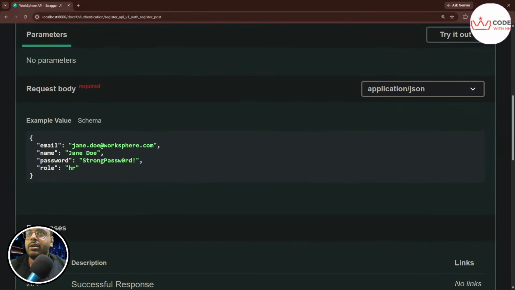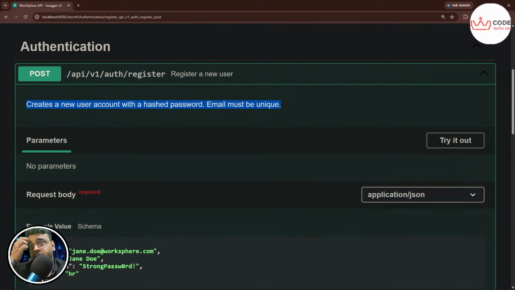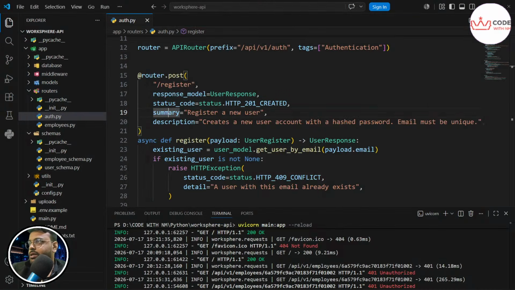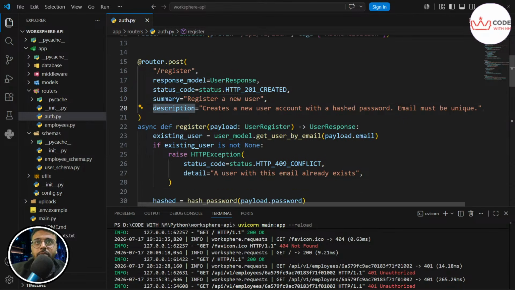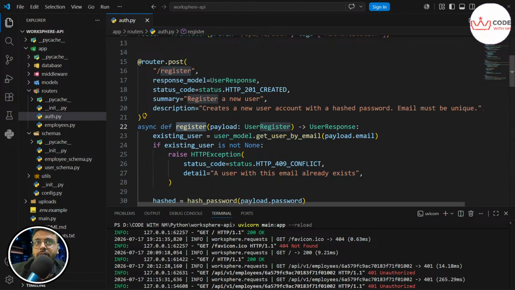That's why it has this info, and the rest of the things it is doing, like no parameter, request body required, the schema value, it generates all this on its own, but we are the ones giving the summary and description. Okay, the main logic of this POST starts with this method, def register. This is a method. The payload is user register. I've already shown you what is inside that.